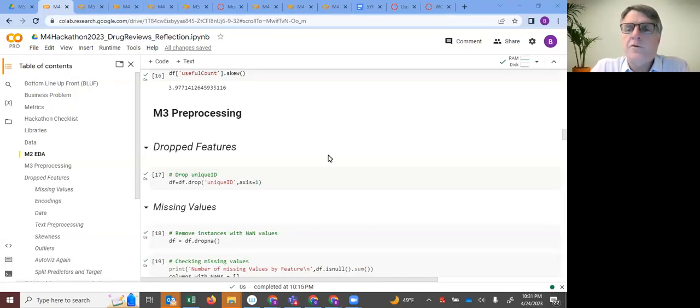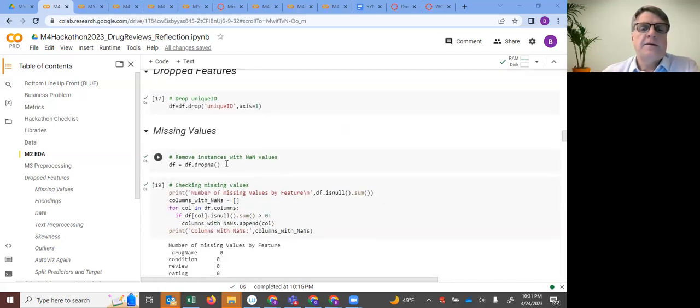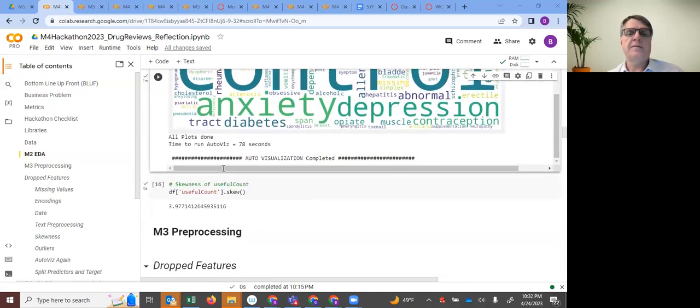Hello again. Talking about the drug reviews data set used in an M4 hackathon in the spring of 2023. And I want to go through the data pre-processing with you. So we noticed that unique ID is one of our 6 predictors, and that's not very useful, so we're going to drop that. And I'm also going to just simply remove missing values from the data set.